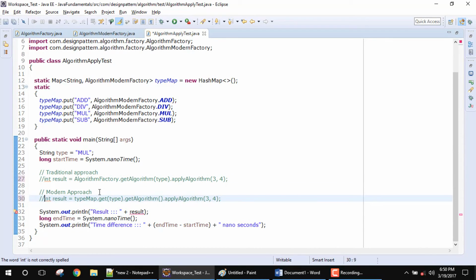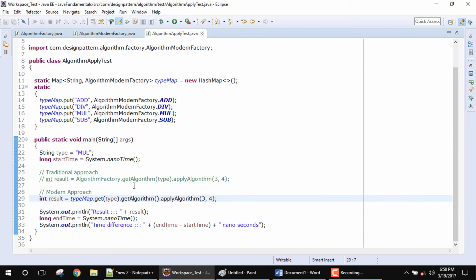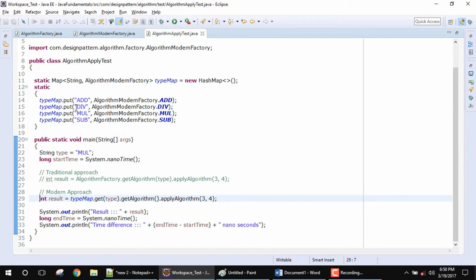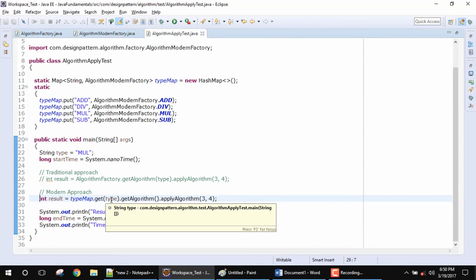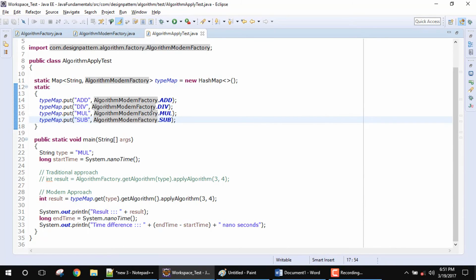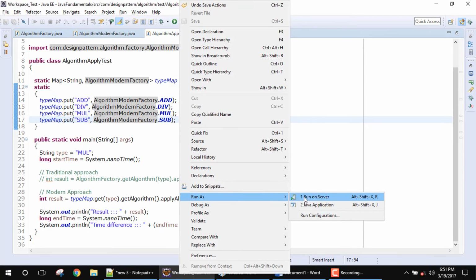Now comment out the traditional approach and uncomment the modern approach. In the modern approach, I am getting the type of the enum, that is, I am passing multiplication to the map, and the map will return the particular enum instance, or you can say the particular factory of that enum. So when I pass multiplication, it will get the algorithm and apply it with the parameters. Now let's run it and take the time.